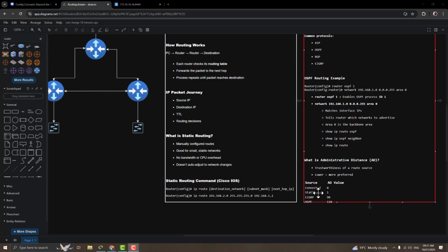right? So we have connected. If the route is directly connected to the router, the administrative distance is 0. If the route is a static route, just like we've seen here, the default administrative distance is 1. If it's an EIGRP route, just like we saw here, the default administrative distance is 90, and if it's OSPF, the administrative distance is 110. BGP, RIP, and other routing protocols also have their various administrative distances.